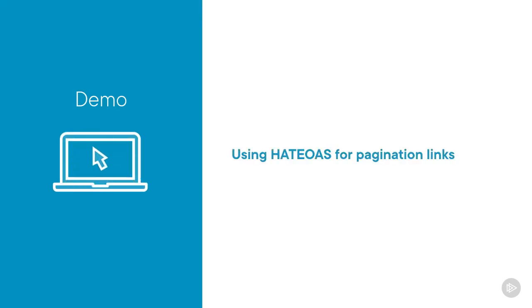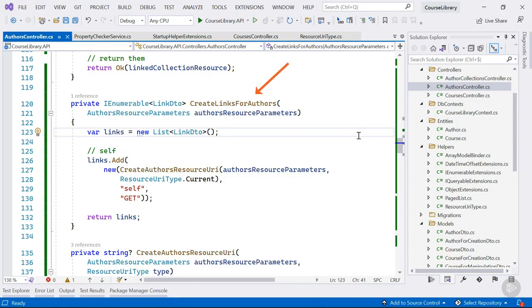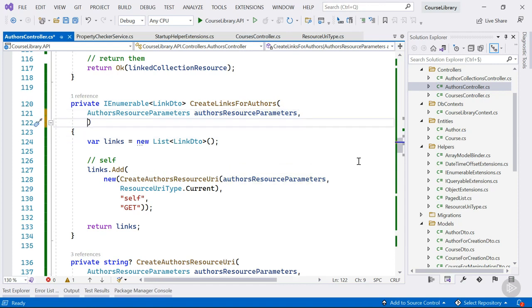In this demo, we'll get rid of the pagination links in the custom header and add them as HATEOAS links. We're looking at the create links for authors method, as that's the one in which we will create these links. Let's accept a has next and has previous Boolean value for next or previous pages.